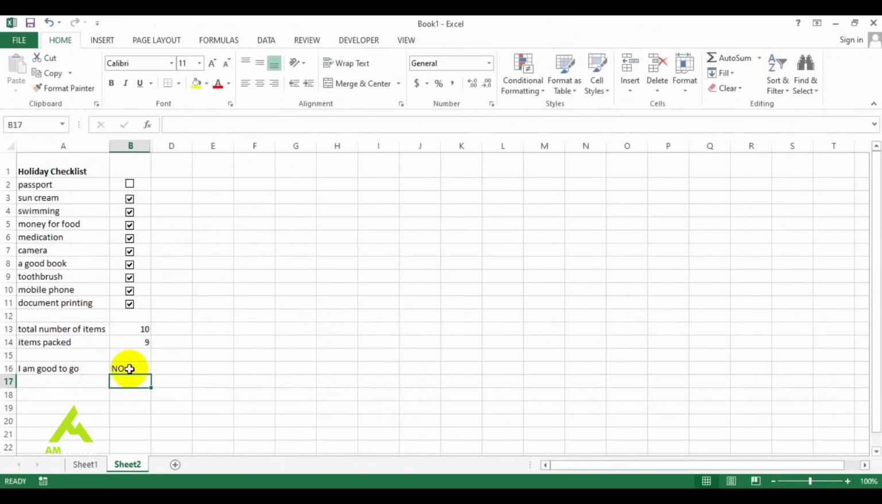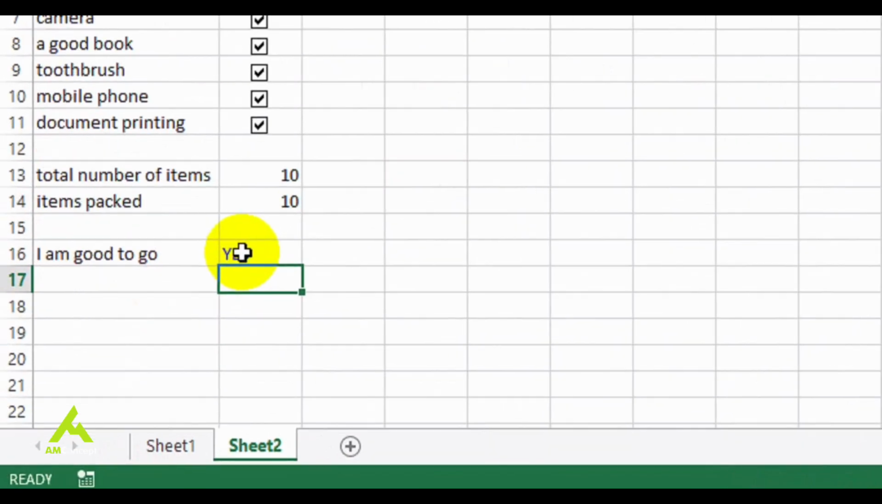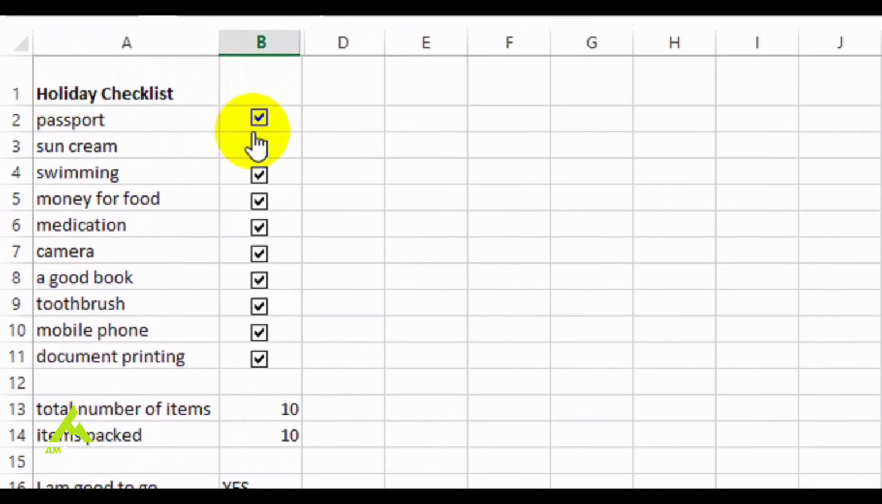So that is the condition. So now let me check all. So can you see I have yes? So now let me uncheck. So if I uncheck, I have no, but if I check everything, I have yes.